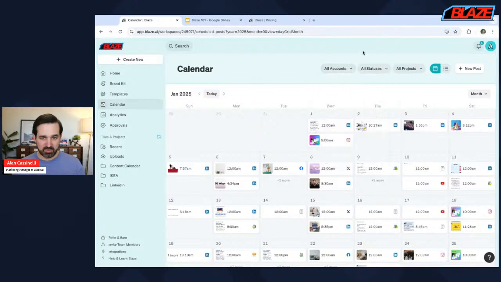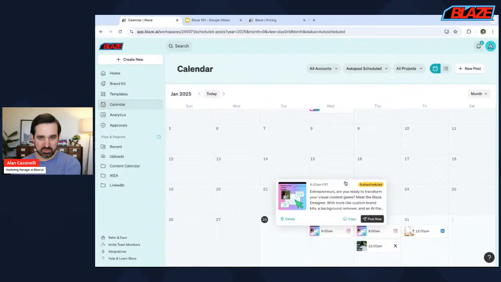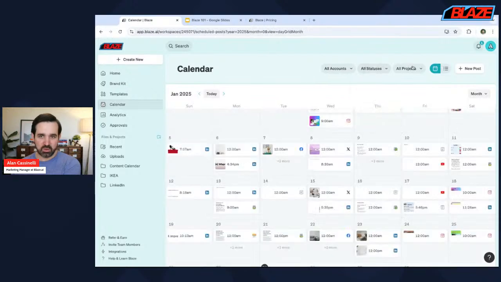So from this calendar view, you can even filter this just to specific social media accounts or accounts that you're publishing. You can change the different to only look at your scheduled posts. So you can see scheduled posts right there, or just specific projects if you want.